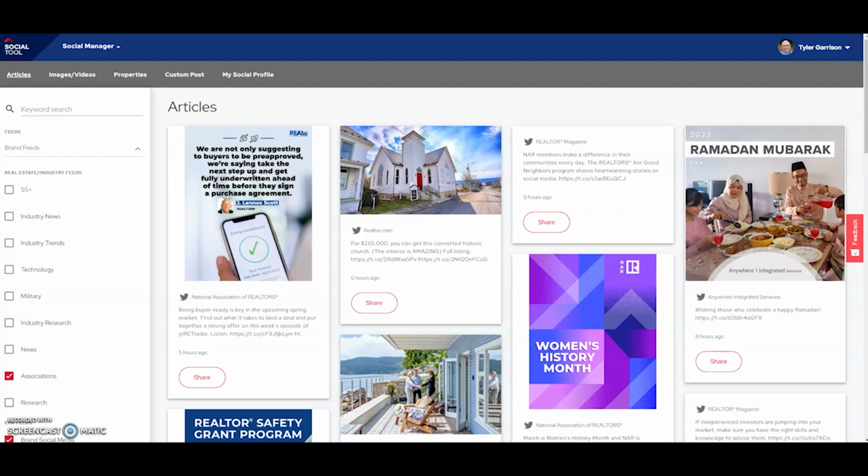In this overview, we will be going over how to add your own personal, and for some users, company feeds into the Social Manager. Upon logging into the Social Manager, you'll be presented with the Articles page. Here we have provided brand-curated content across numerous categories, making it easier for you to find and share content with your networks.